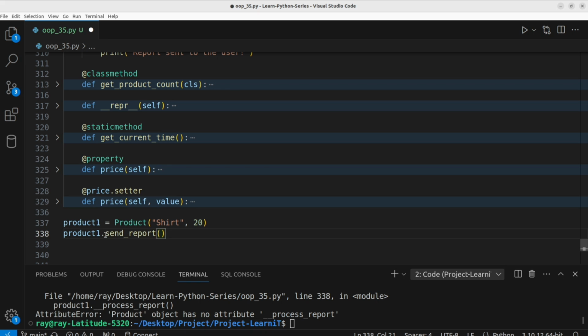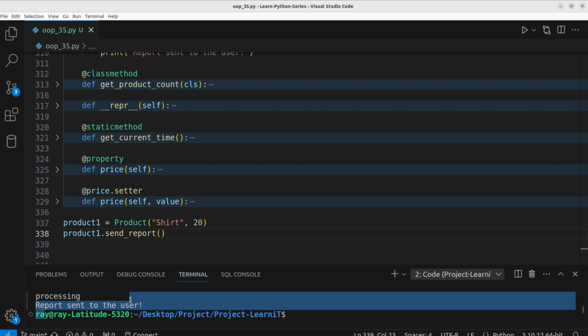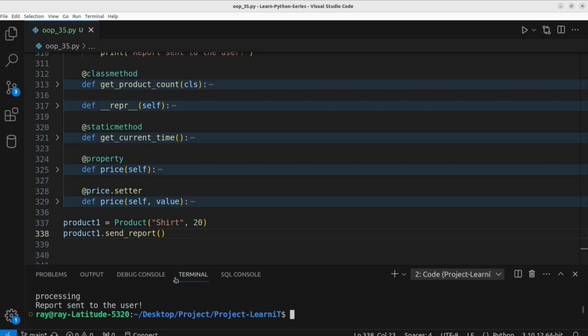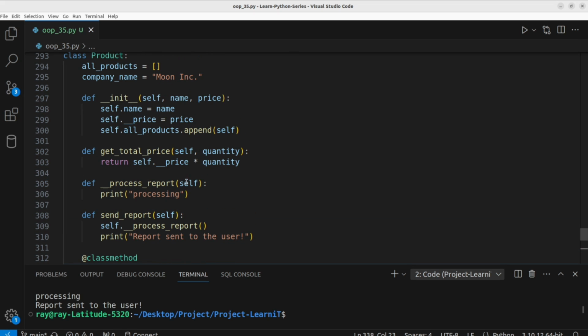Send report. Let's execute the program. Great, it works. Processing. Report sent to the user. So this is how you can make attributes and methods private. That is encapsulation. You are protecting them from the outside world.